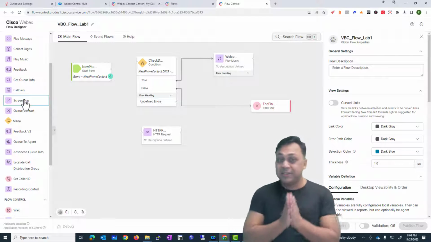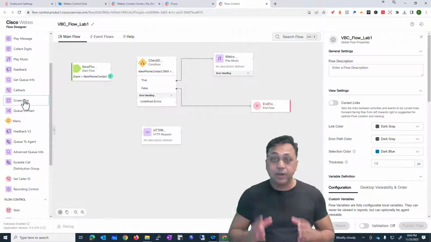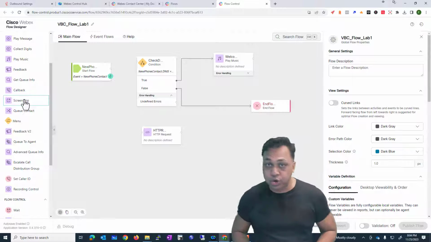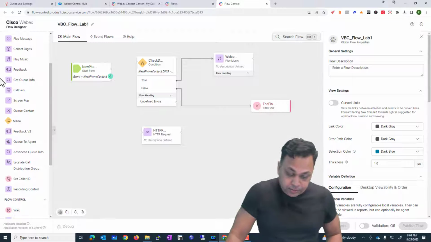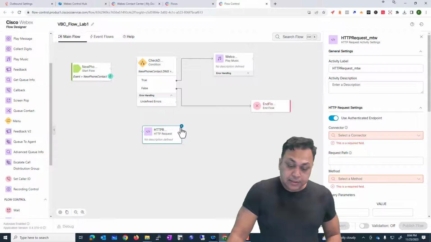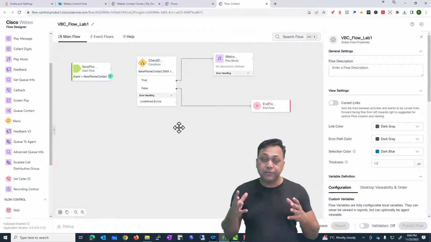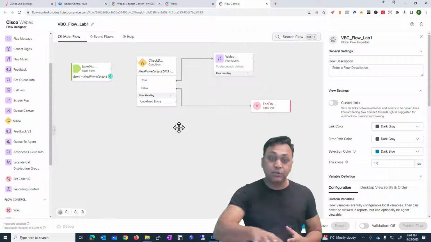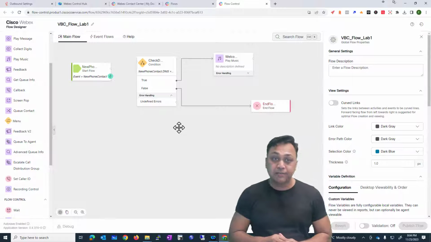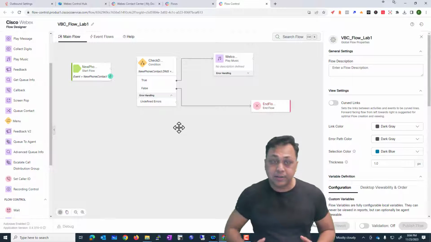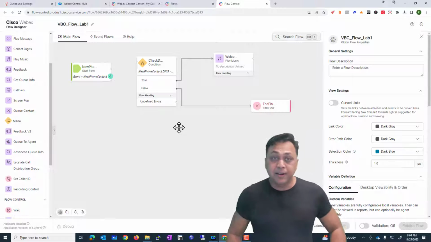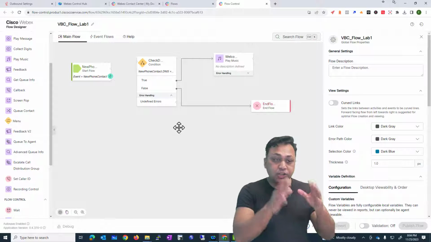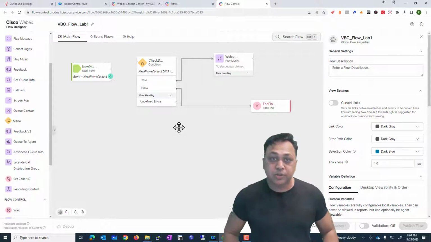Okay, you can create your own variables, which I'll show you in the subsequent videos as well. All right, so we have seen that a flow will contain activity, and these nodes or blocks that make up the flow are called activity. Then you have something called event.